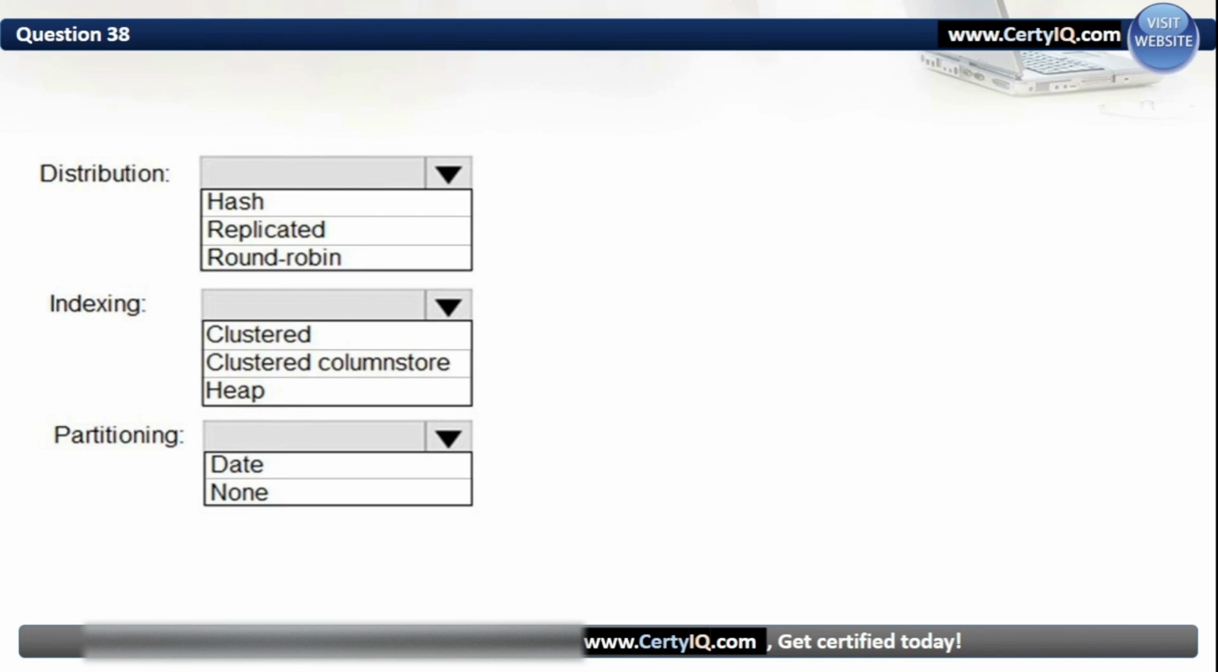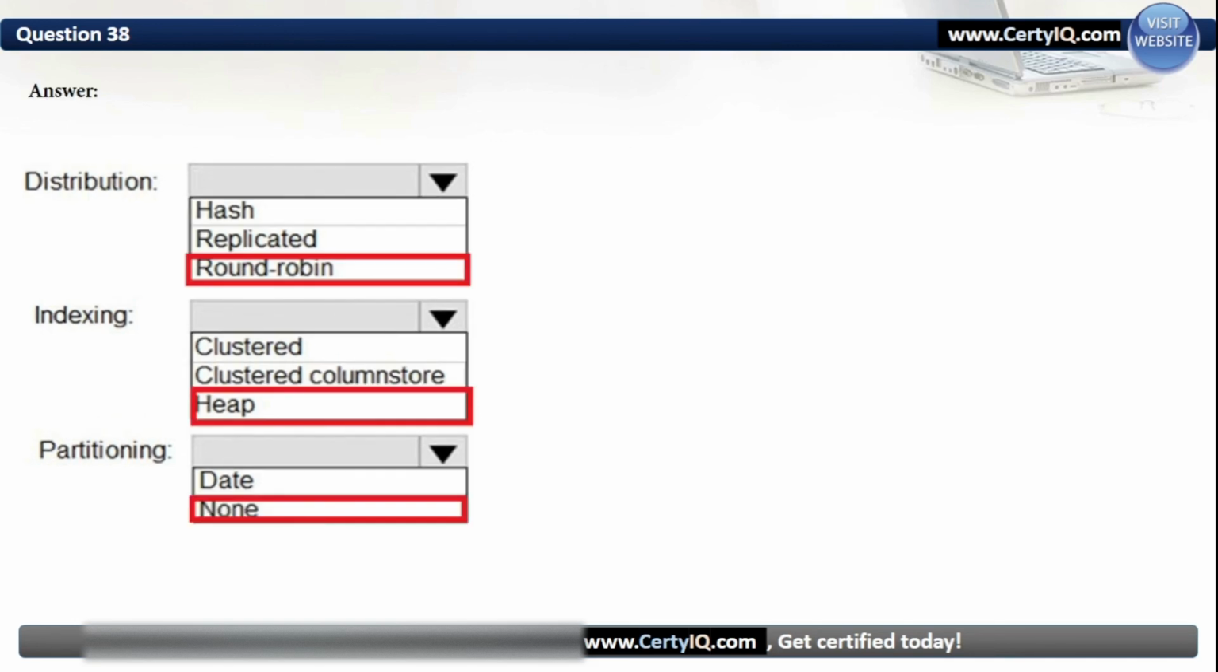To the answer area, distribution. Our options are hash, replicated, round robin. The correct option is round robin. To the next statement, indexing. Our options are clustered, clustered column store, heap. The correct option is heap. To the next statement, partitioning. Our options are date, none. The correct option is none.